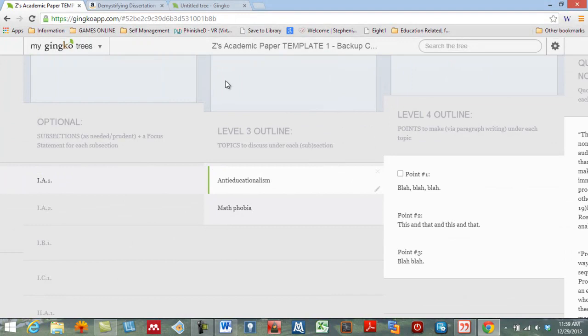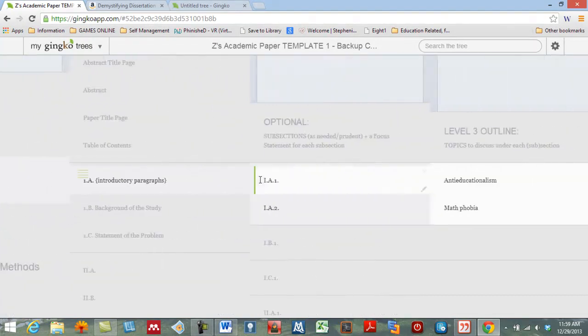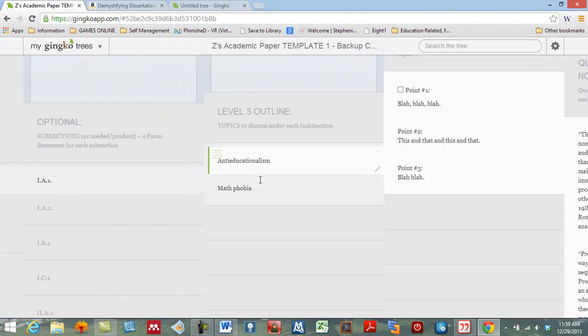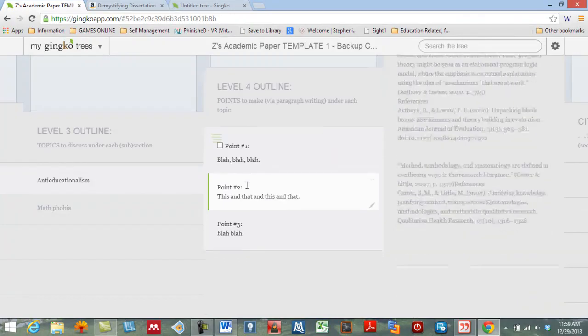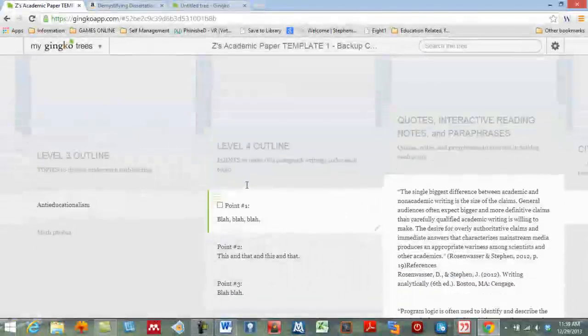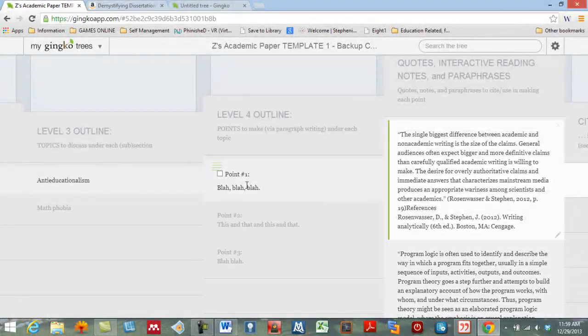Here's the big deal. Once you're done with your level 2 outlining, which is to detail what sections are going to be in each part, then you do your level 3 outlining, which is to say, what topics do I need to discuss in each section? So in this section, the introductory paragraphs, I'm going to discuss these topics. Then you do your level 4 outlining, which is, what points do I need to make about these topics? So point 1, point 2, point 3. Then, to make the points, you're going to develop a paragraph.